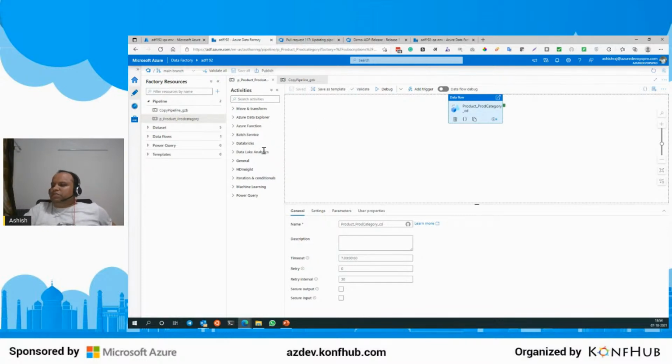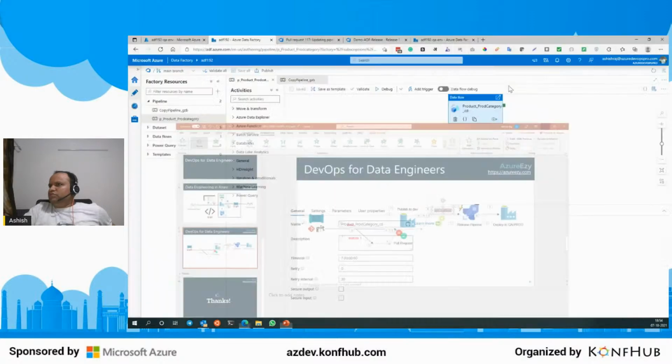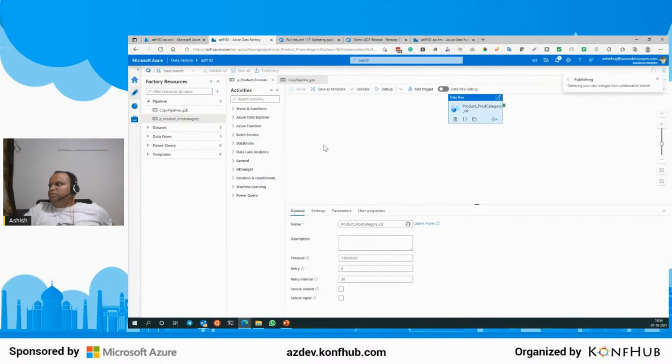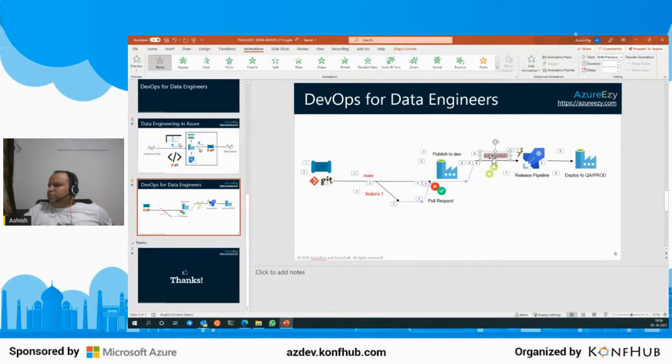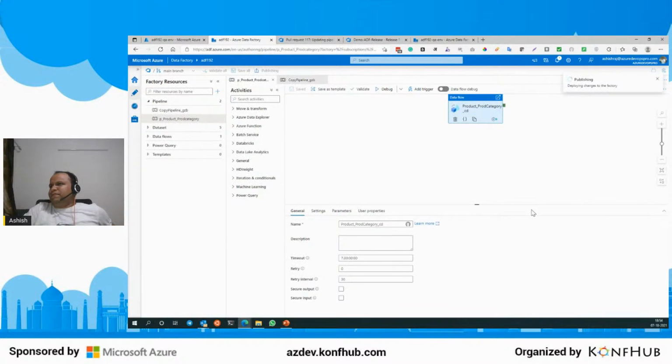Now I want to publish it. This is what we are doing now. Again, publish it to dev so that it can be available. The moment I publish it, the next step should be automated. It should automatically go to ADF publish. It should automatically create a release. It should automatically create a deployment. This is what the next step should be. The moment I click on OK, let's wait for this to complete.